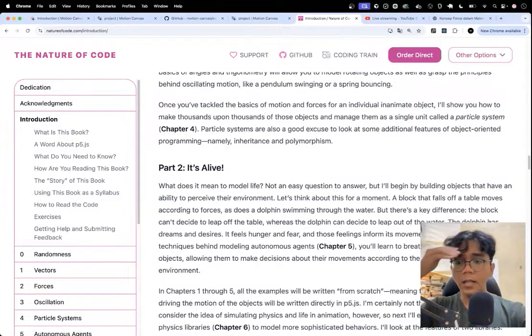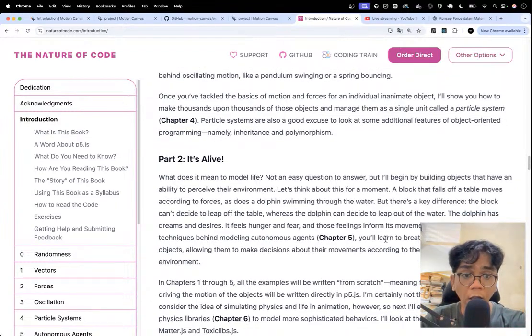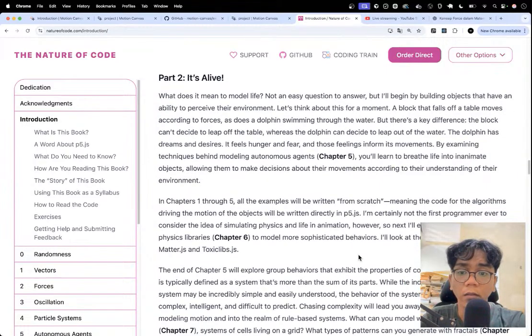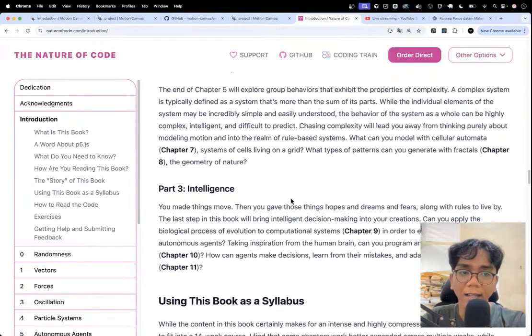The dolphin has dreams and desires. It feels hunger and fear, and those feelings inform its movement. By examining techniques behind modeling autonomous agents, you will learn to breathe life into inanimate objects, allowing them to make decisions about their movements according to their understanding of their environment. You make things move, then you give those things hopes and dreams and fears, along with rules to live by. Wow, it's like a god.